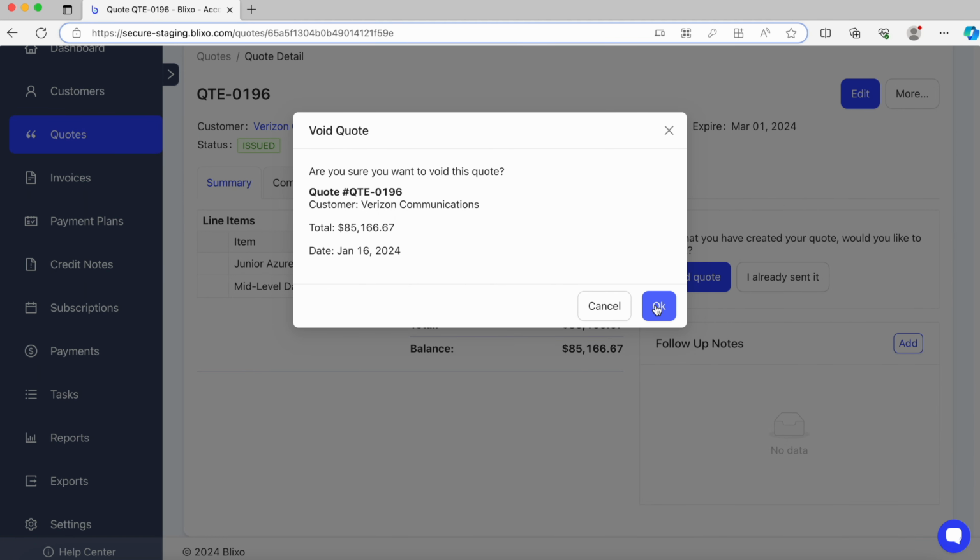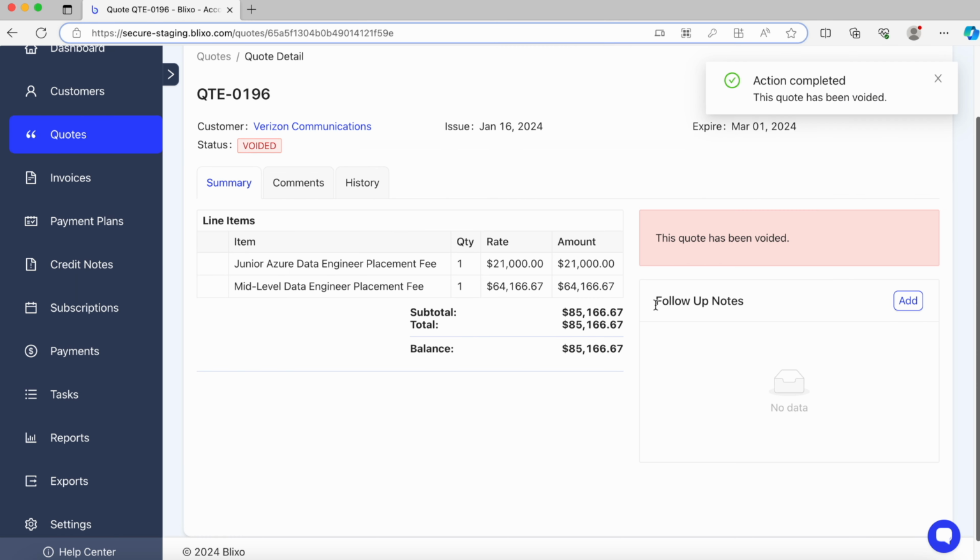Once the quote is voided, its status will change to voided. Let's check it out. Success. The quote has been voided, and its status is now voided. Voila! You've successfully voided a specific quote in just a few simple steps.